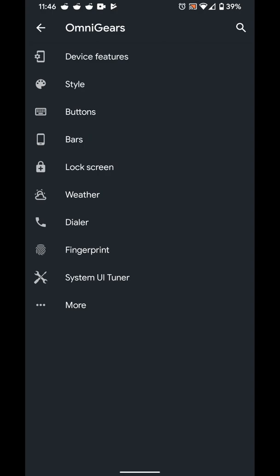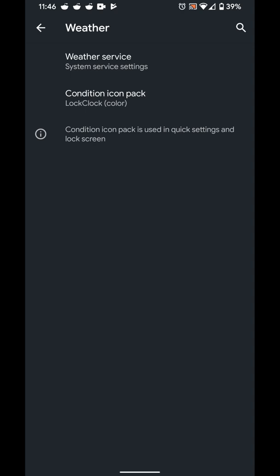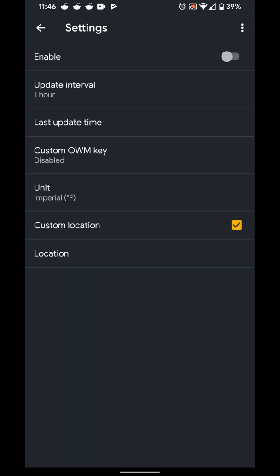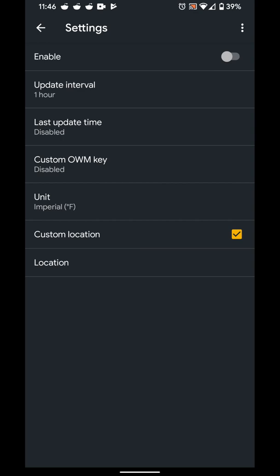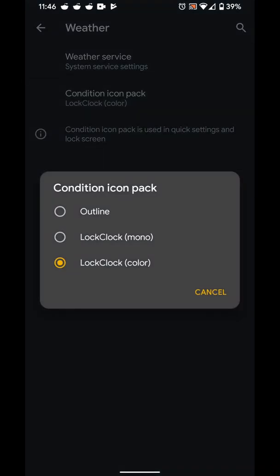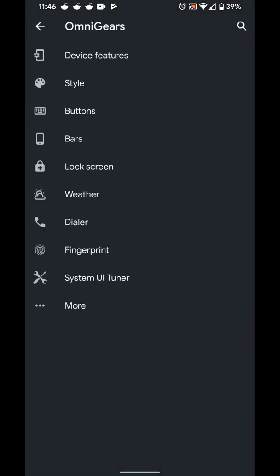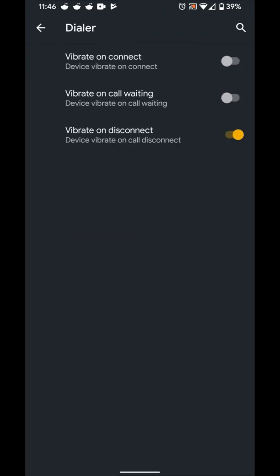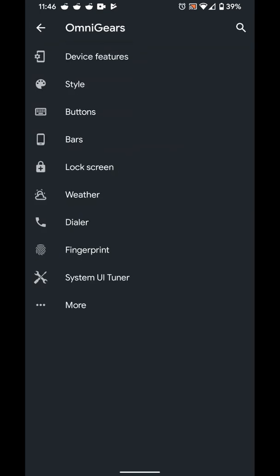And then we also have weather. So you could have your weather service. You could choose how often it refreshes, the unit, and you could also choose the icon. So if you want to outline the lock clock or the color, you could use that. And then we have the dialer, which is just these three simple options. I only keep vibrate on disconnect, just in case I'm talking to somebody and it vibrates, I know we got disconnected. We also have the fingerprint.